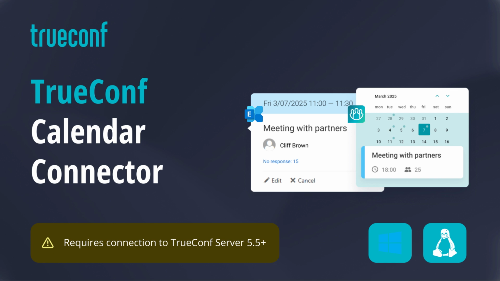Because TrueConf Calendar Connector utilizes the new methods of the TrueConf Server API, connectivity with Calendar Connector is only possible for TrueConf Server version 5.5 and later. That version of TrueConf Server is not released yet. It will be available shortly. We expect it to be released in the next 2 weeks, very shortly. Actually, we told about that release in our previous webinar 2 weeks ago. And the new product will also become available together with the TrueConf Server update.